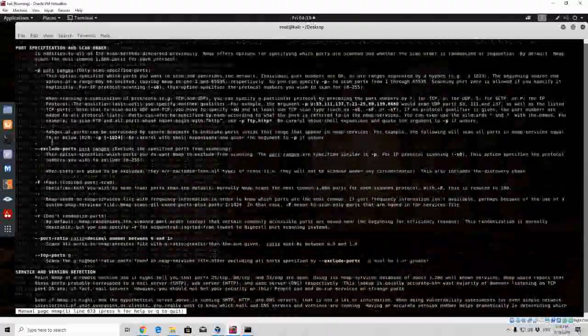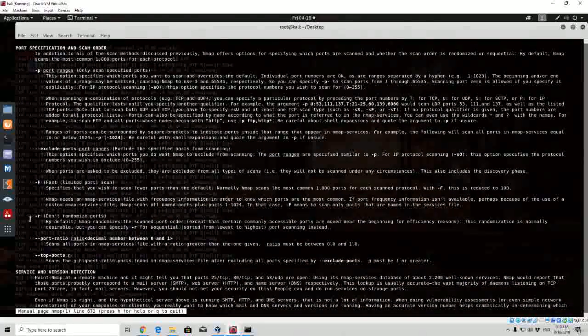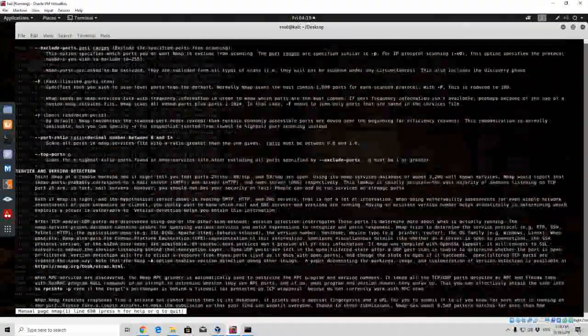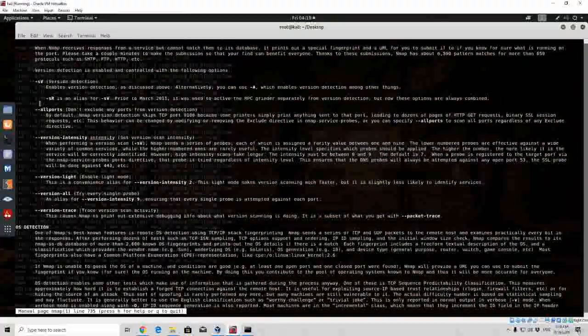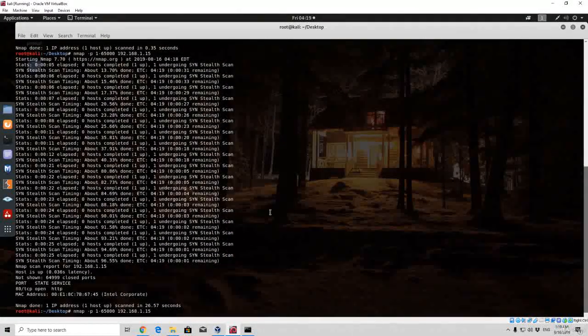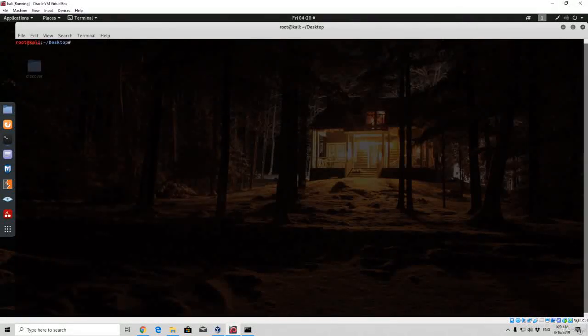Now you can also read through all of these other options right here, such as -r, don't randomize ports, ports ratio, top ports, and so on and so on. Service and version detection. Now this is an important part if you want to detect the services that are running on a target system, and also which versions of services are running there, for your future scans, where you can actually determine whether those versions are vulnerable to some exploit or not. You can add the option -sV. So the option -sV will simply scan for the version of a service running on an open port.